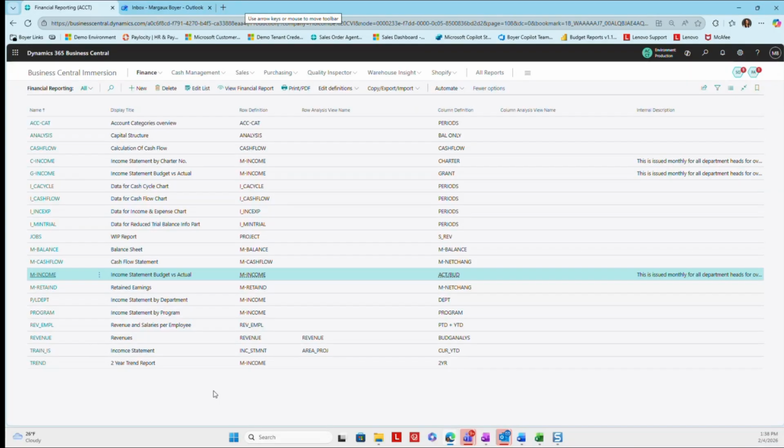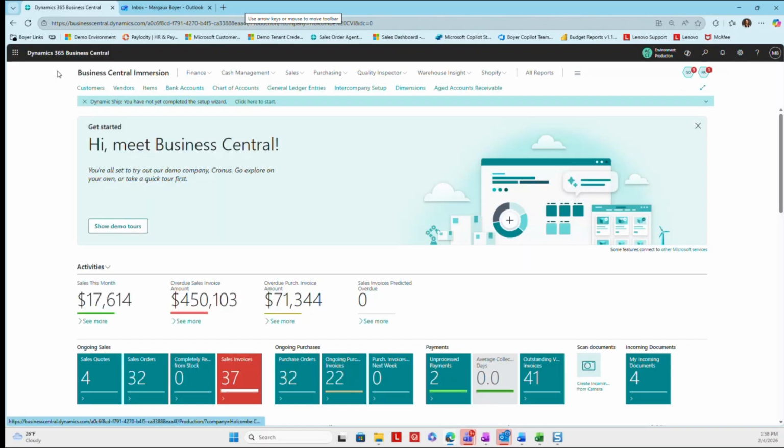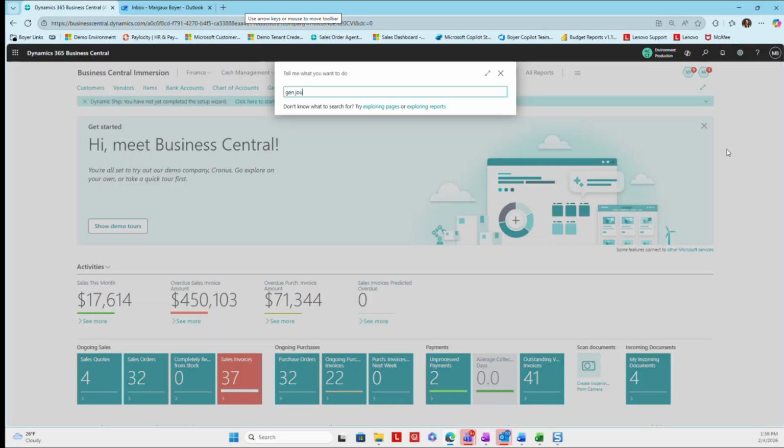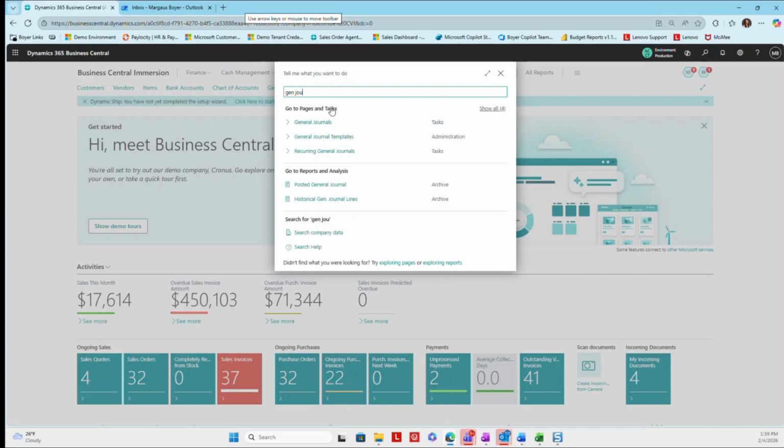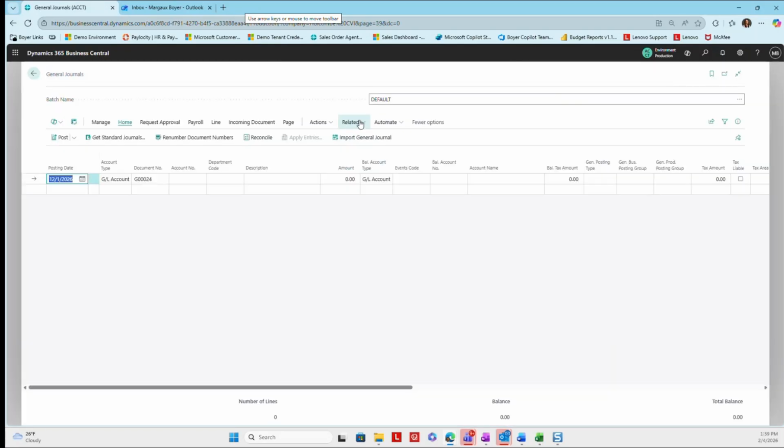Perfect. Next, I'll move on to the general journal then. I'm sure everyone's interested in how to post a journal entry. That's pretty universal as far as accounting systems go, right? So here, I'll use my global search to go there. So I can search for general journal, and it can tell what I'm looking for, right?